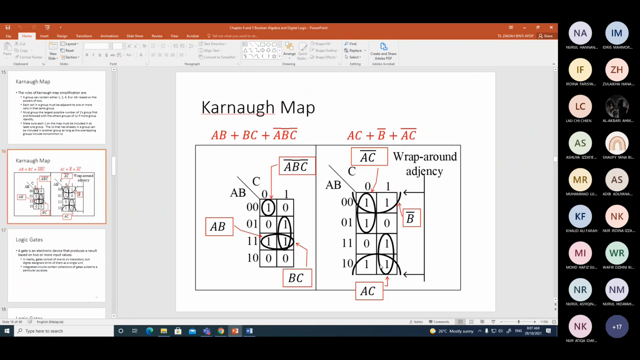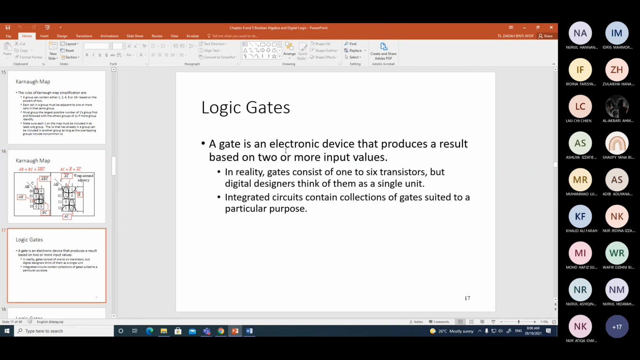So once you have a simplified version of the functions, regardless of whether it's from the Karnaugh map or Boolean algebra, the next step would be drawing the logic gates. So what is a gate? A gate is an electronic device that produces a result based on two or more input values.